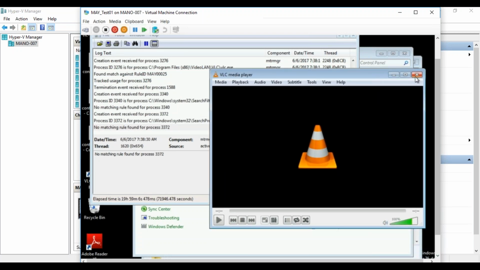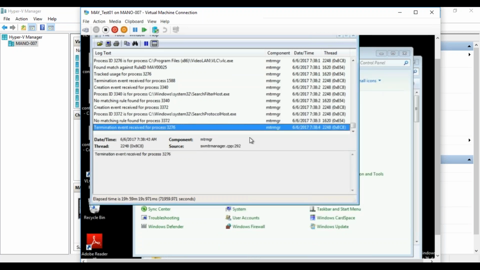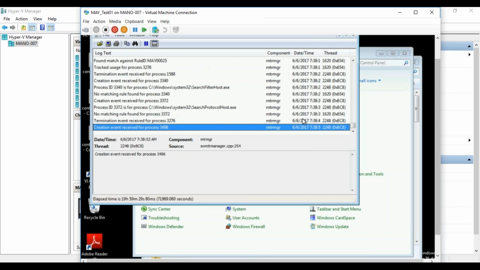Now I'll close it. So it should say terminating 3276, right? Termination event received for process 3276. So now how much time I have opened VLC, from this time to this time, right? This information is recorded and it is with the client machine now. SCCM is storing this information with it. Guys, are you clear? Is it clear for you till here?